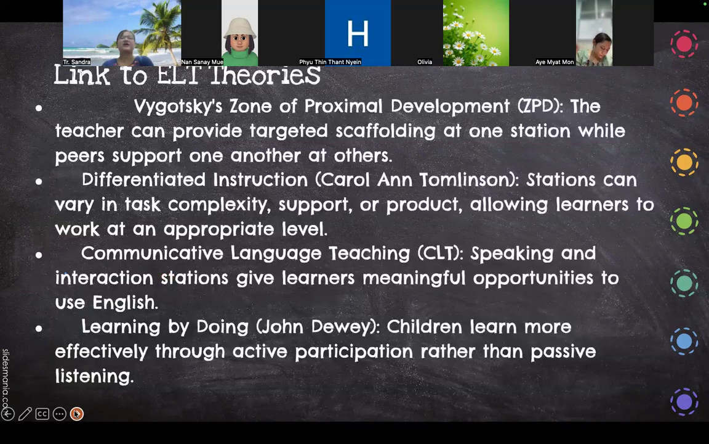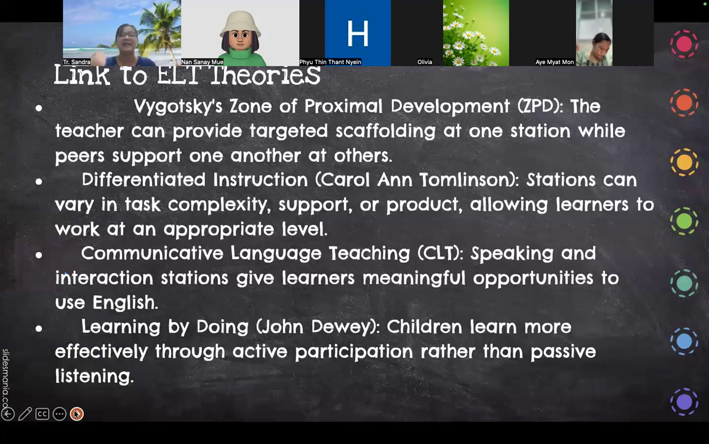So such kind of rotational group teaching is also linked to ELT theory. Like I have mentioned before, it links with ZPD, Vygotsky's zone of proximal development, and also relates to differentiated instruction, according to Tomlinson. Stations can vary in task complexity, support, or project, and it will allow learners to work at an appropriate level.